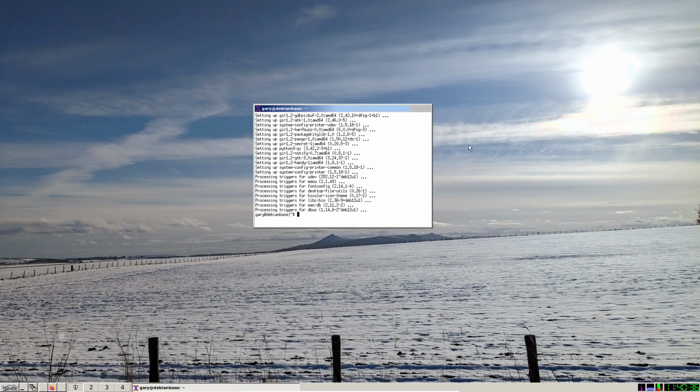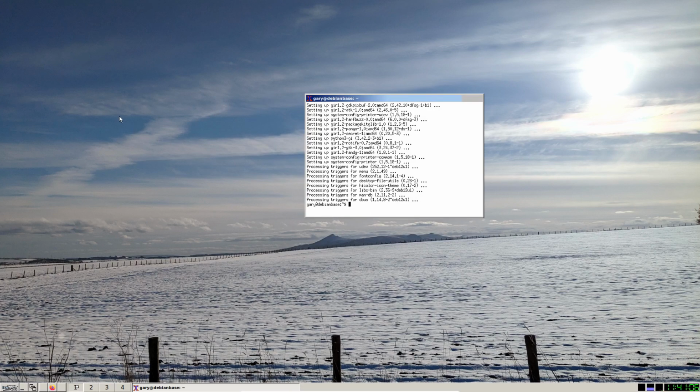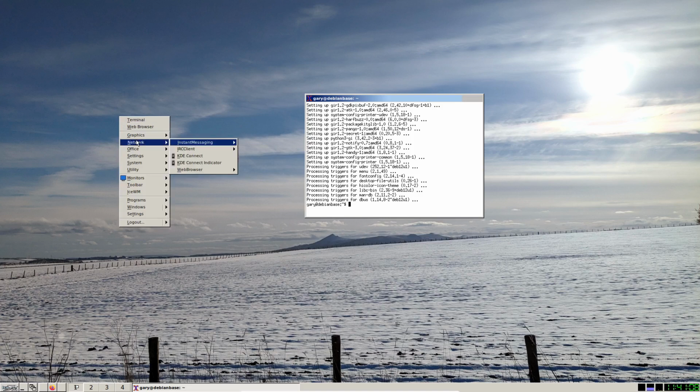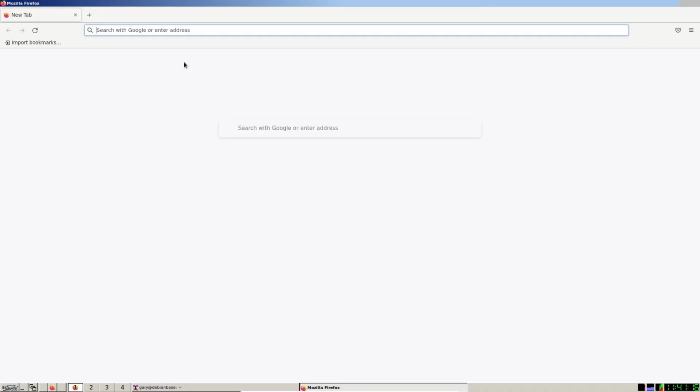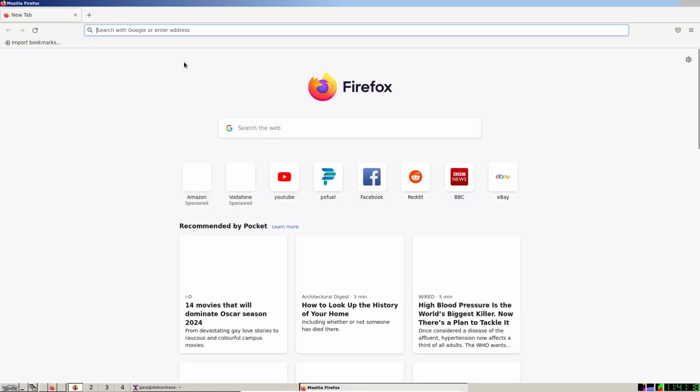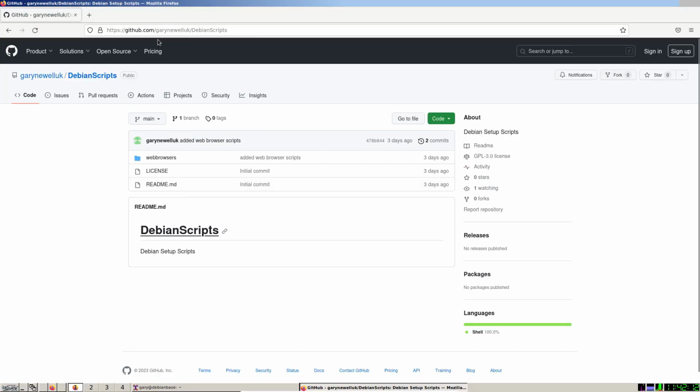So now we're going to get on to the other browsers, and these are slightly more tricky to install. For this, I'm going to use one of the web browsers we've already got installed. I'm going to use Firefox, because I have a GitHub page. My GitHub page is github.com/GaryNorUK/Debian scripts. And under there I've got a folder called web browsers.